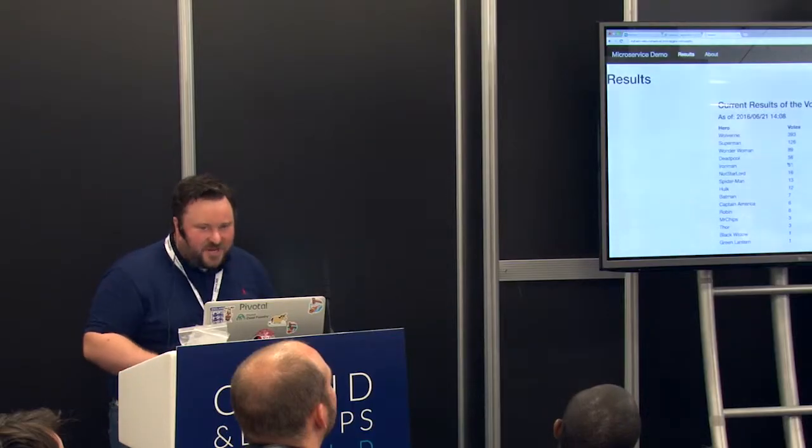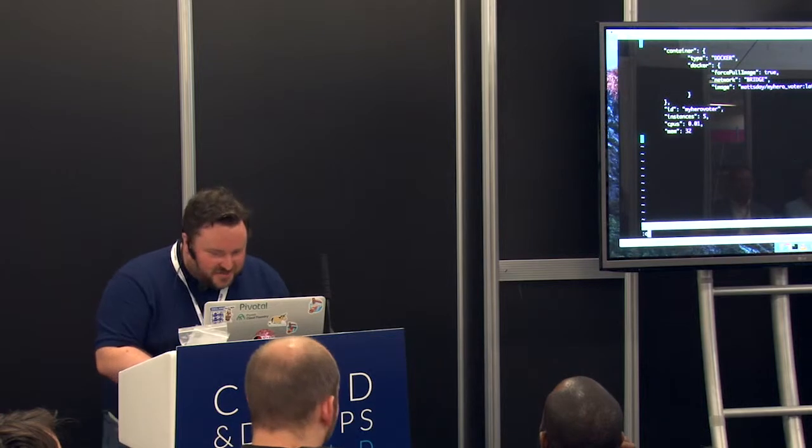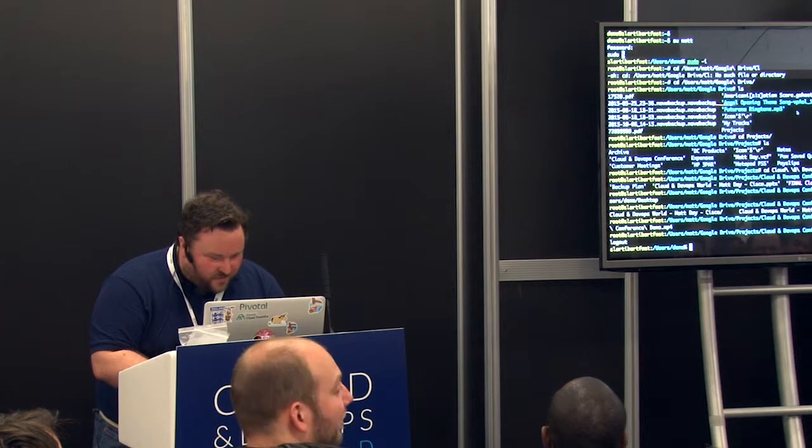And rather than show that, let's just see how the results are going. Oh, goodness. Seen a bit of a change here. 393 votes for Wolverine from 297. Someone is super keen on the Wolverine.